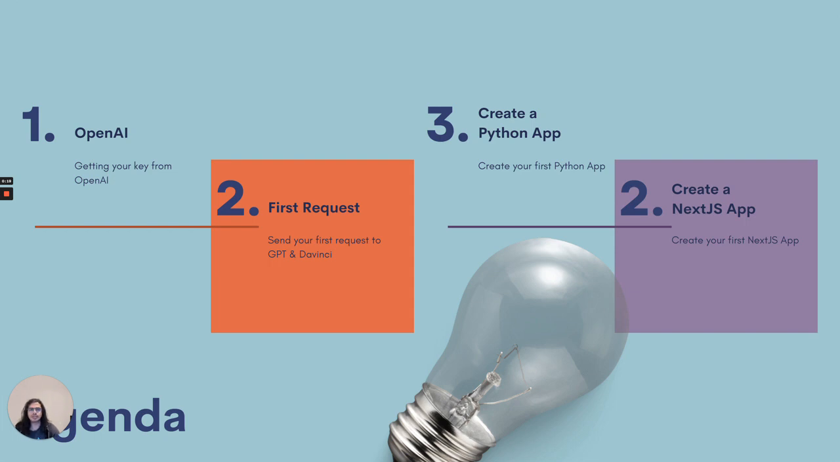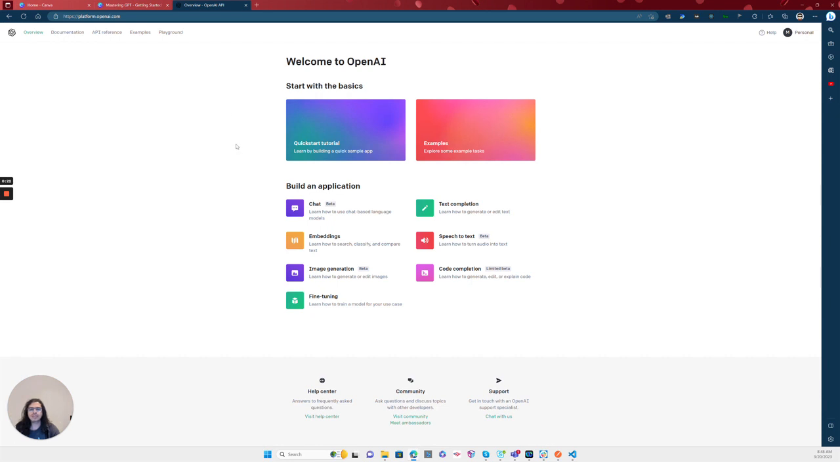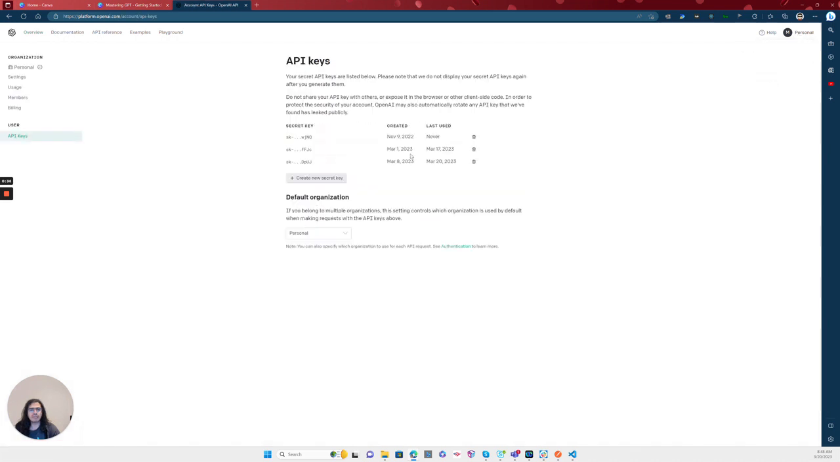So let's get started. The first thing you need to do is open the API OpenAI site and log in using your credentials. Once you've done that, you need to click on the top here and then view API keys. From here, you can create a new secret key and copy it and store it for your personal use. Don't share it and don't put it on any public location because this is your personal key.